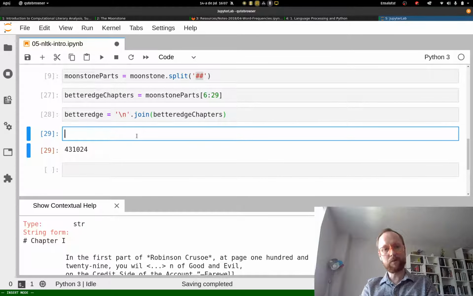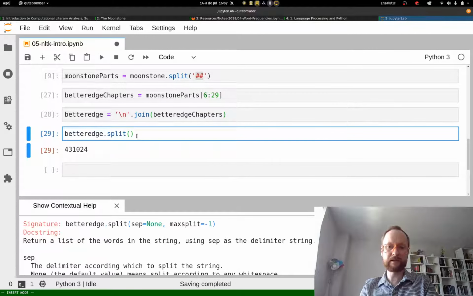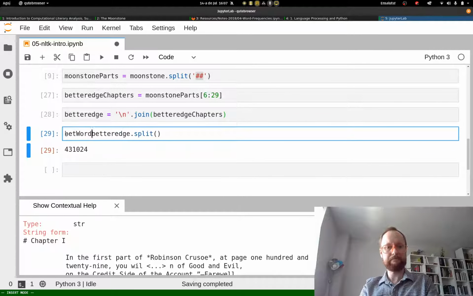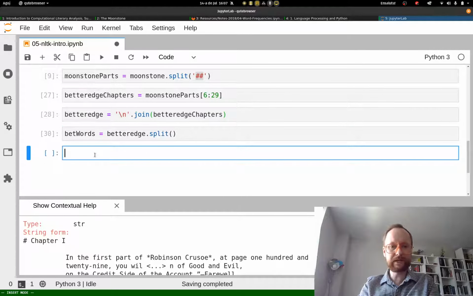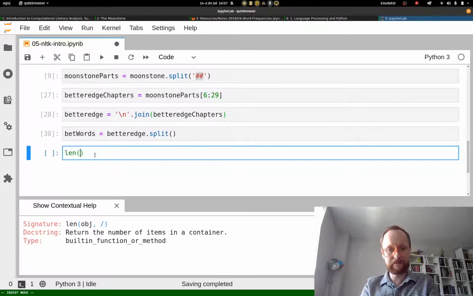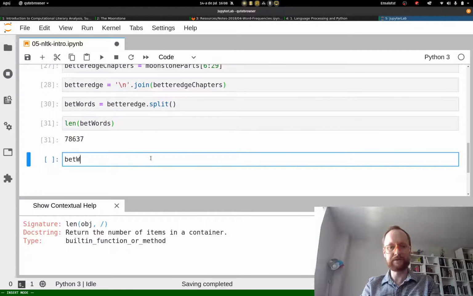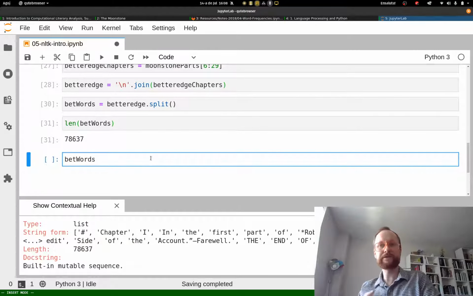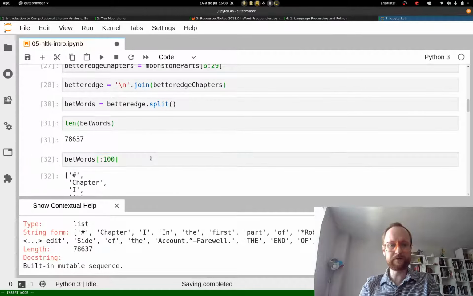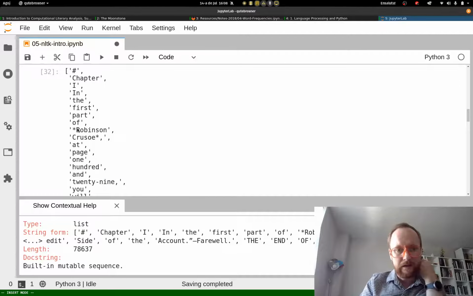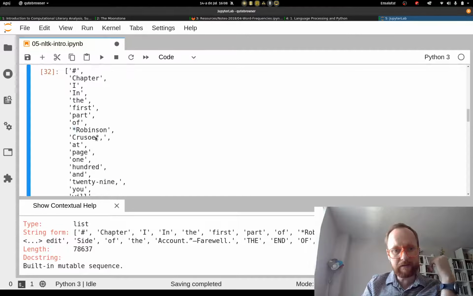Okay, so if we wanted to, we could split this like we've done before, just on white space. And this will give us kind of an approximate word list. And there are about 78,000 of these words. And again, I say words here, but I really mean tokens. So why don't we look at the first 100 or so words? So you see some of these contain punctuation.